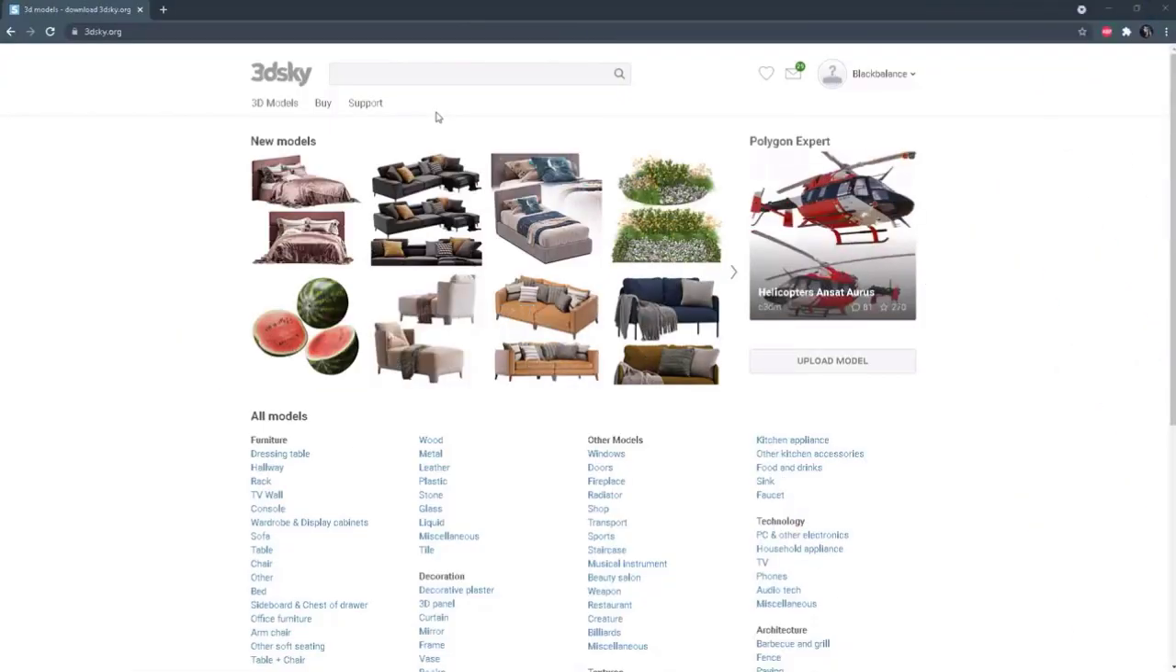Hello and welcome to the next lesson. Here we will place alcohol in the bar by using the RailClone plugin. Let's start by looking for some alcohol models.